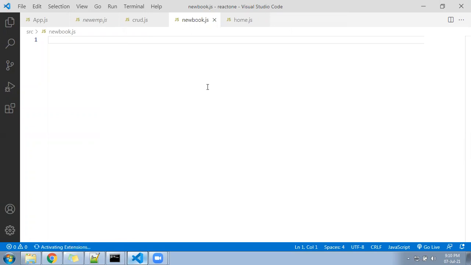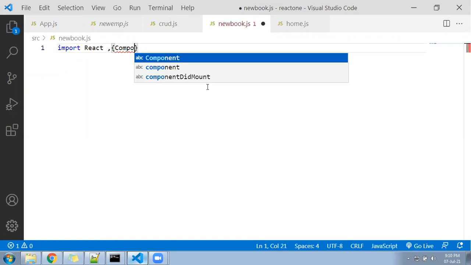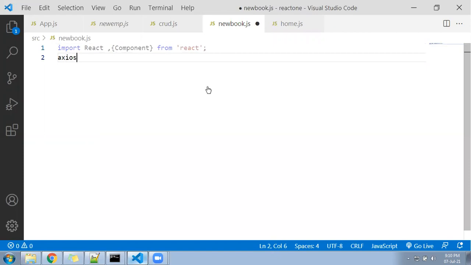Let me go here and I will be importing React and then Component from React. After that, coming down, I will be importing Axios as well. In case you have not installed Axios, you can install it. I have given the guide under my previous video, that is part number 1. Now, let me go here: import Axios from Axios.